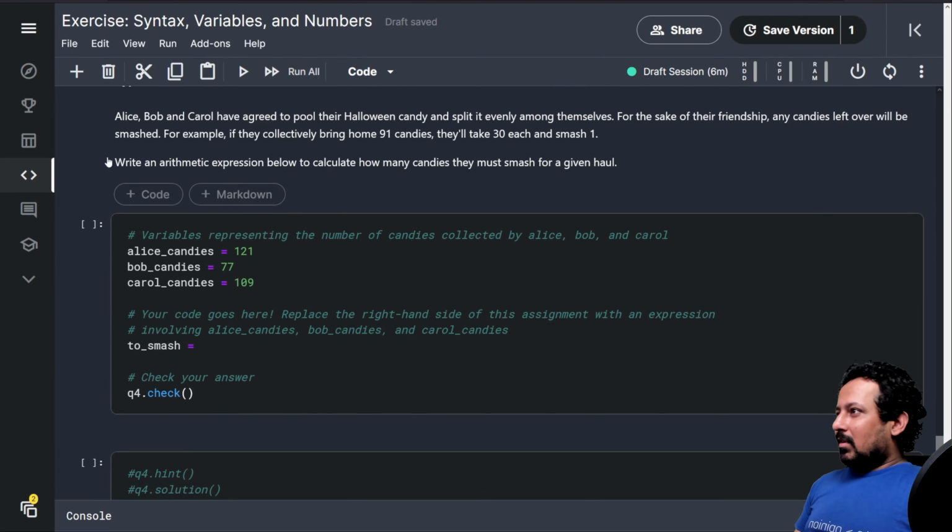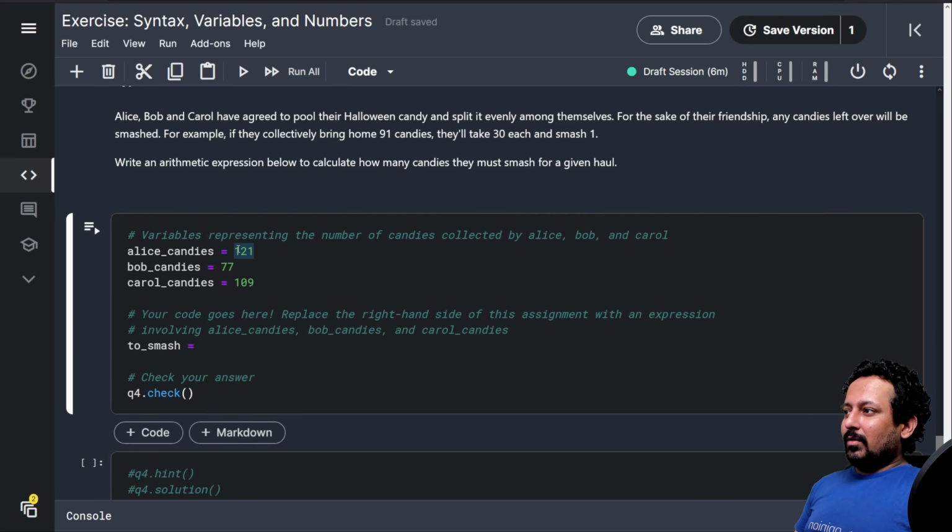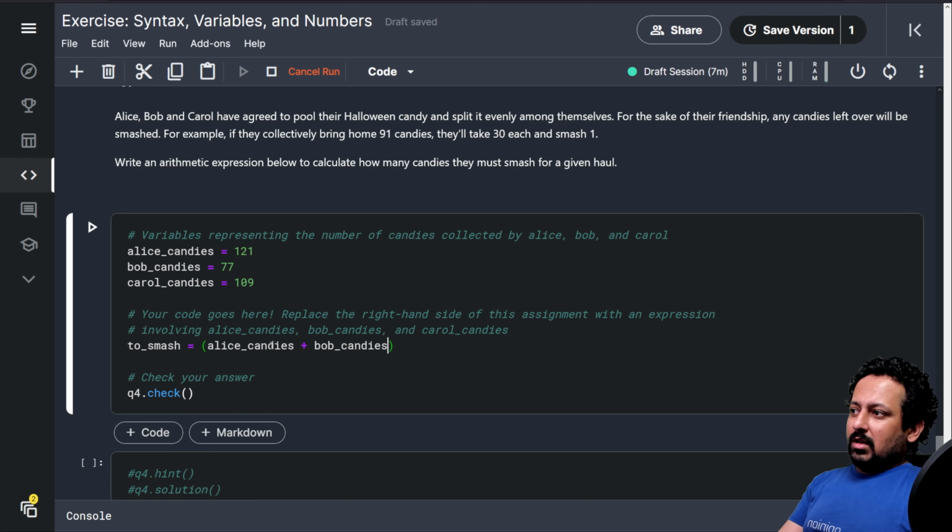Now yeah, this is an interesting one. So Alice, Bob, and Carol, they have agreed to pool their Halloween candies together, and then they are going to split it amongst themselves equally. And if anything remains, those candies will be smashed. So if Alice has 121 candies, Bob has 77 candies, and Carol has 109 candies, how many candies need to be smashed? So first of all, let's calculate the sum of these 3. So Alice candies plus Bob candies plus Carol candies.